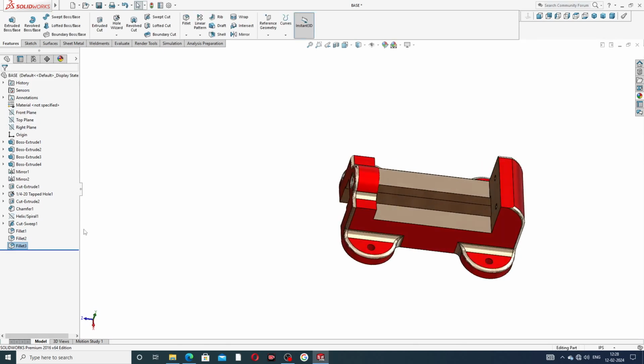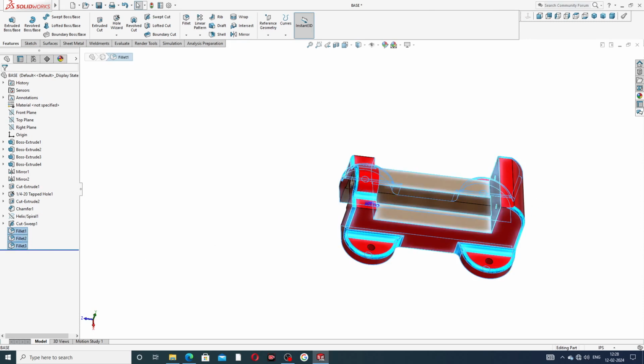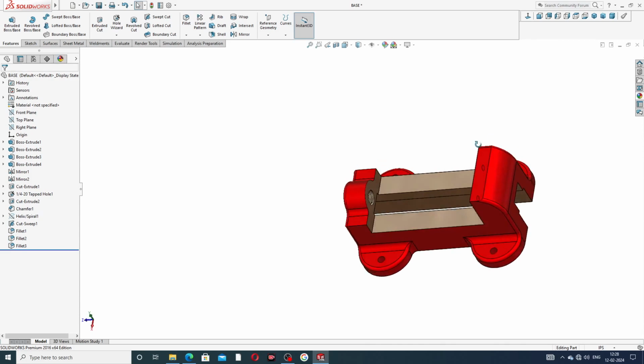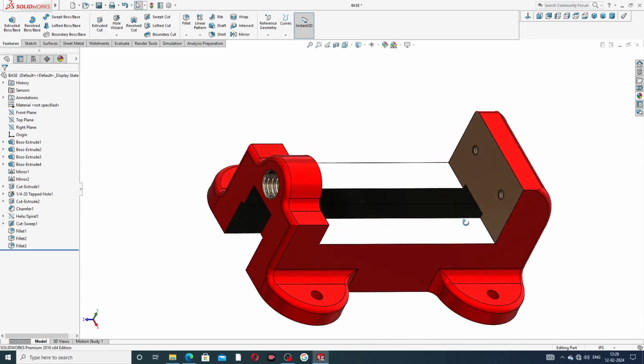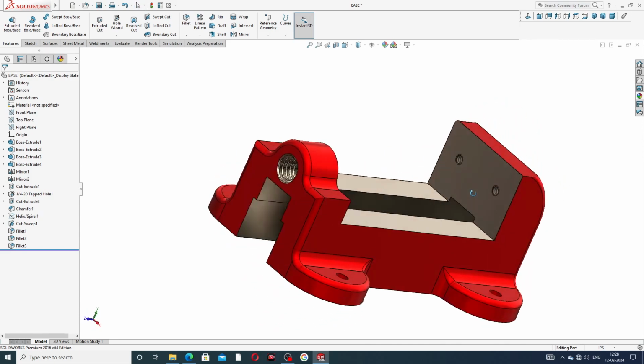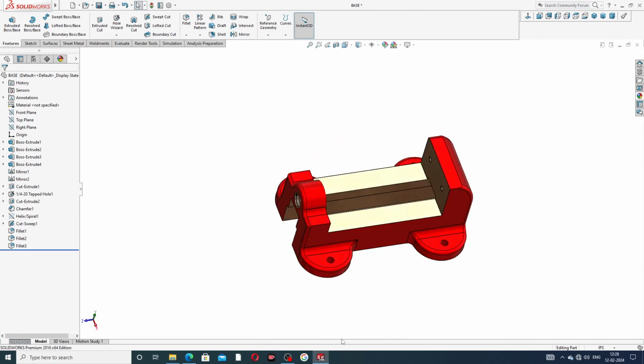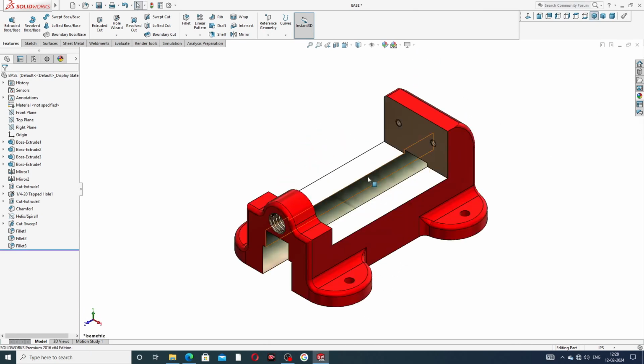Okay, select this first, second, and third, and go to this, and this is a color here. Okay guys, all points are learned here one by one, and we complete drawing this part in isometric view.